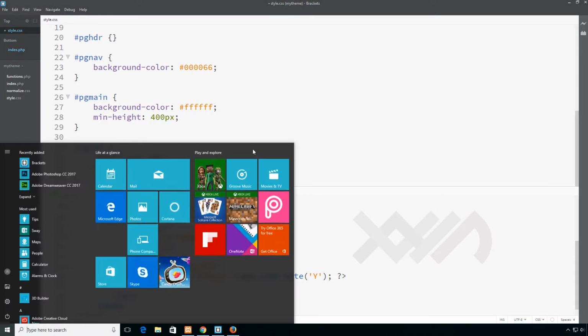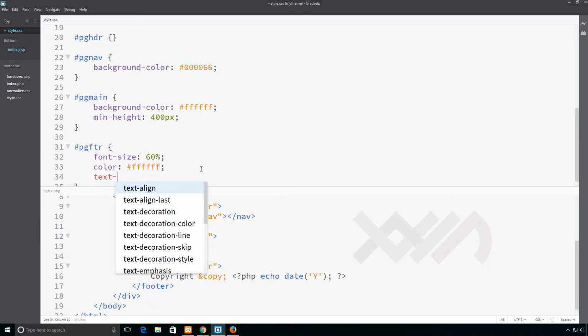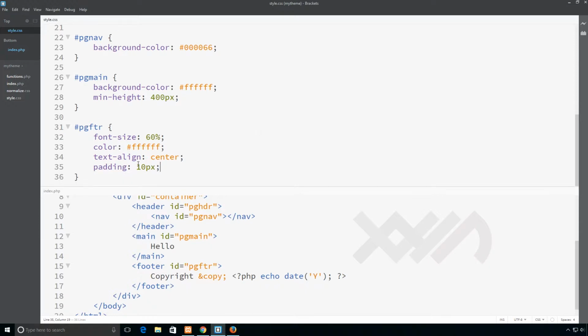Font size is good. Oops, nope, don't mean to open the start menu. Okay, font size 60%, color, I think let's keep the white. Oh yeah, of course, we're going to center the text and put a little bit of padding. I would say 10 pixels inside the footer. So let's see the result of that. So those are my adjustments on the page footer.